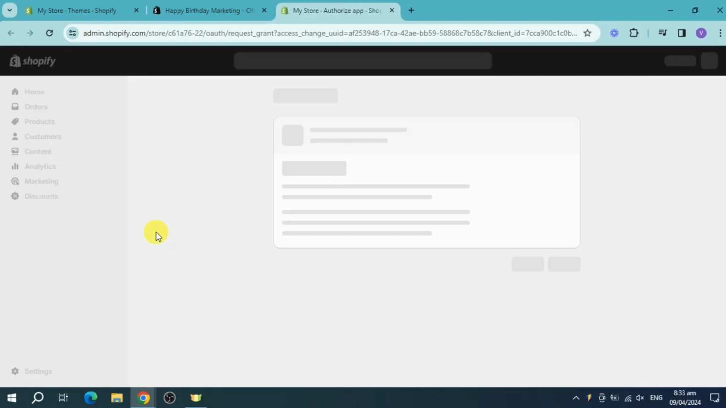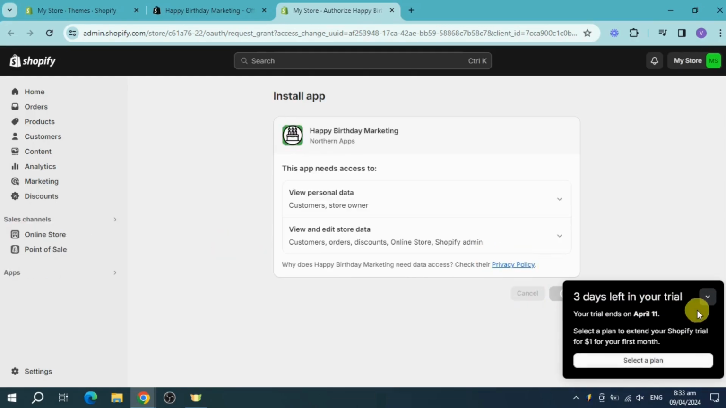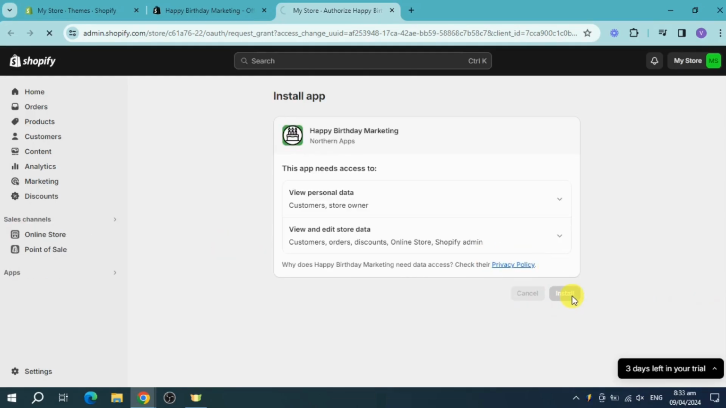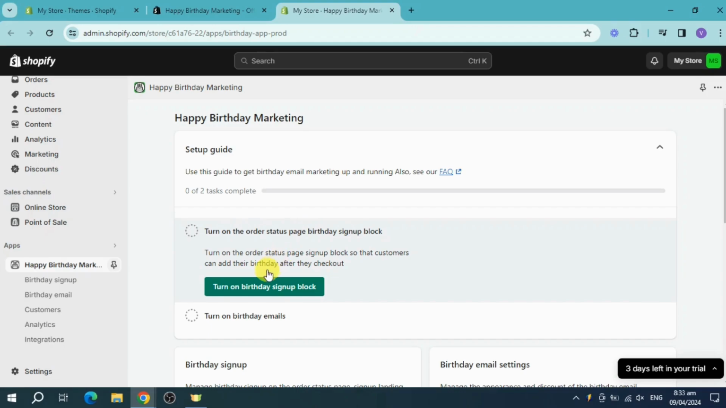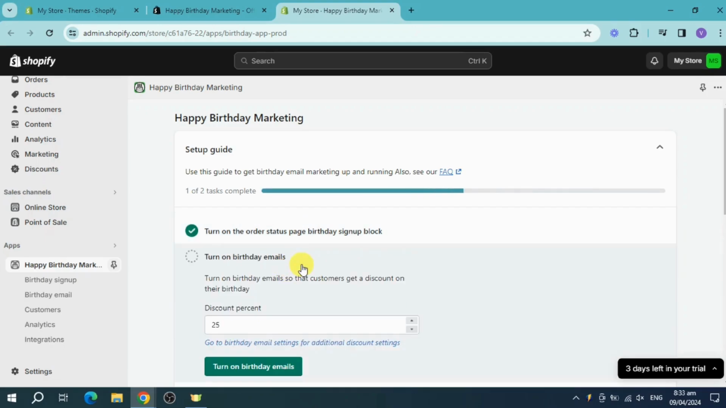And then from in there, it will open a new tab that will ask us for access in order to successfully integrate this to your Shopify dashboard. So just head over and click on this install button, and then this will install this app. Now this is what the dashboard of the app looks like. You need to set this up. So we need to turn on the order status page birthday sign up block. So head over and click on this turn on right here. And then it's been done.